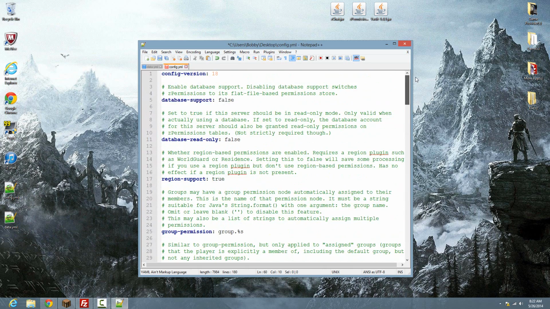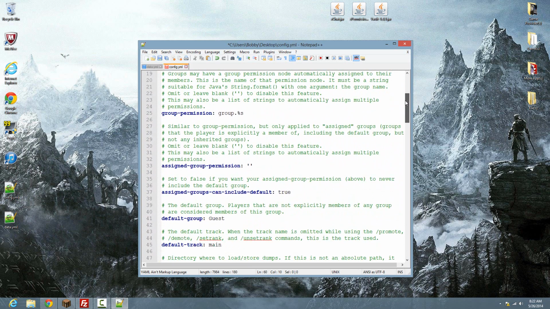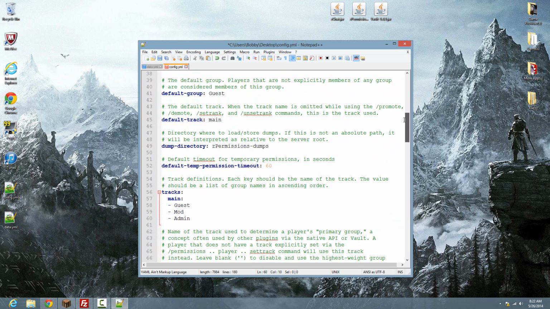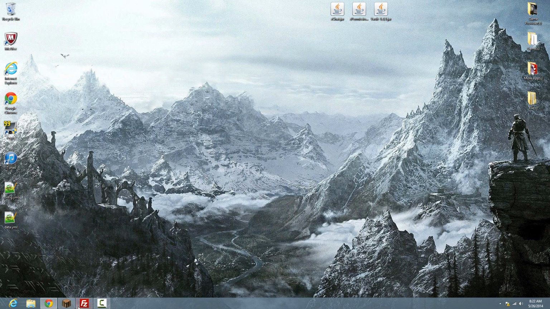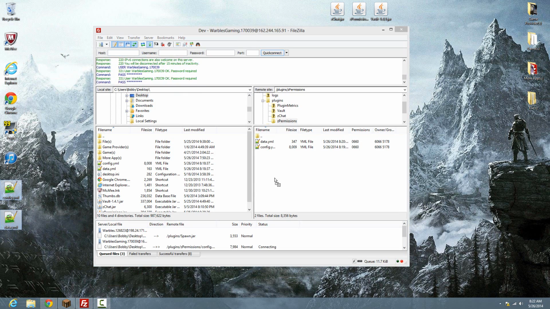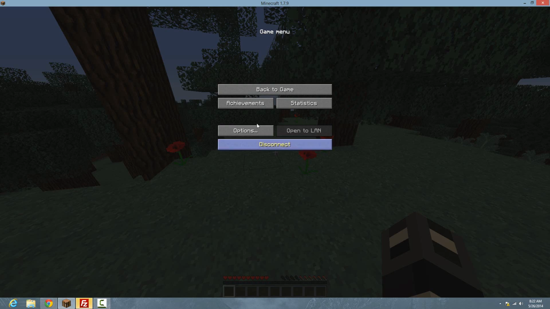because sometimes it creates a config.yml that's all screwed up. Nope, looks like everything's right. Save that, and then we can go here. Let's just see if it works.